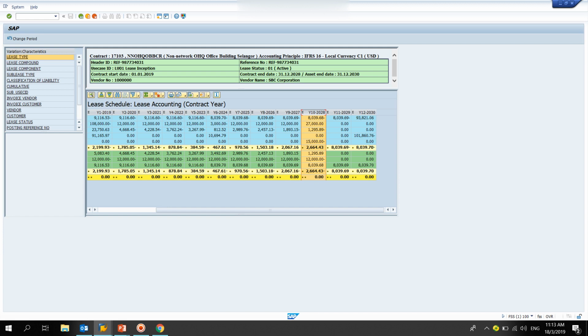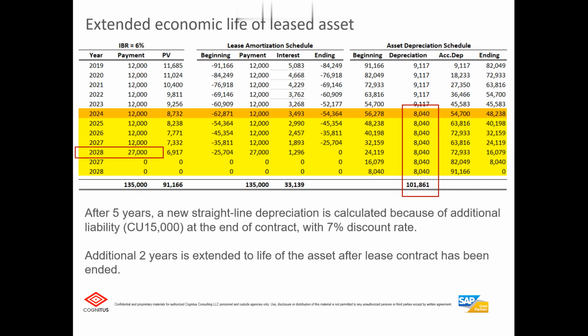However, at the end of the year, we have an additional 2 years of the life of the asset. So the asset will be depreciated up until 2030 for 8,040 currency unit. And this is how we simulate the bargain purchase option using Hamilton engine. So if we go back to our presentation slide, we can see that the amounts are matched. And this proves that the Hamilton engine is the perfect solution for this use case.